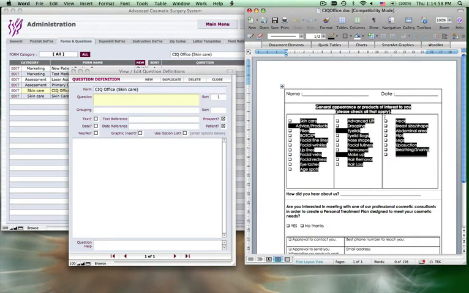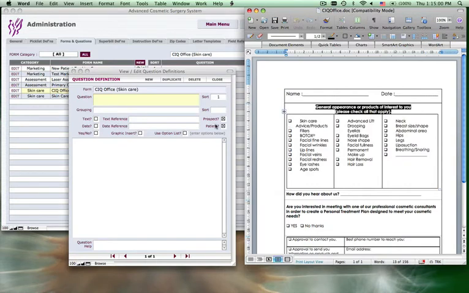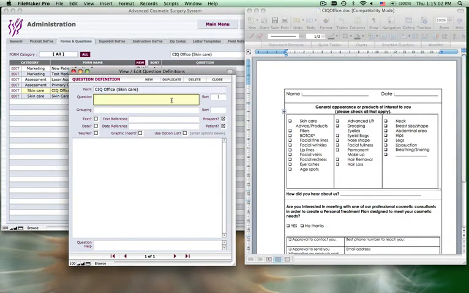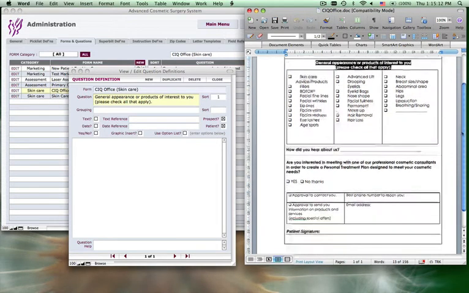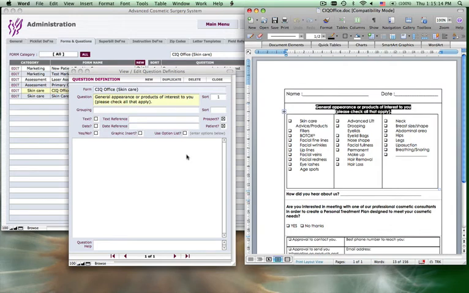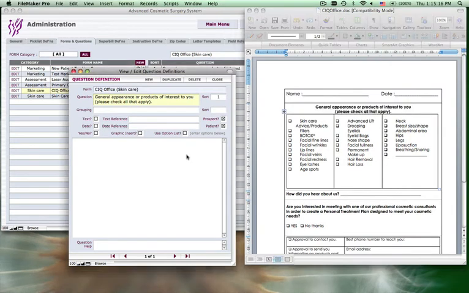Okay, so the first section that I'm going to put in is this one, and it says General Appearance. I'm going to just copy this out, and I'm going to paste it into Filemaker. The groupings, let me see, this form is pretty simple. There aren't really any groupings, so I'm not going to use that. And then maybe later on I'll show you how you would use the grouping. It's really just to put up headings and stuff like that.